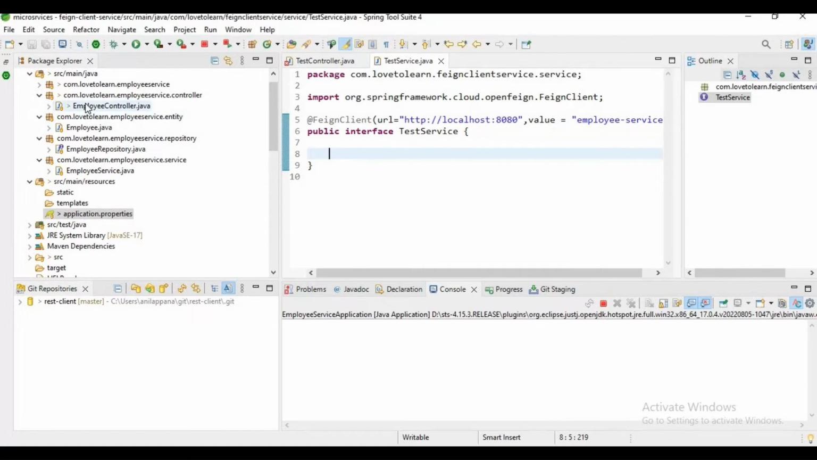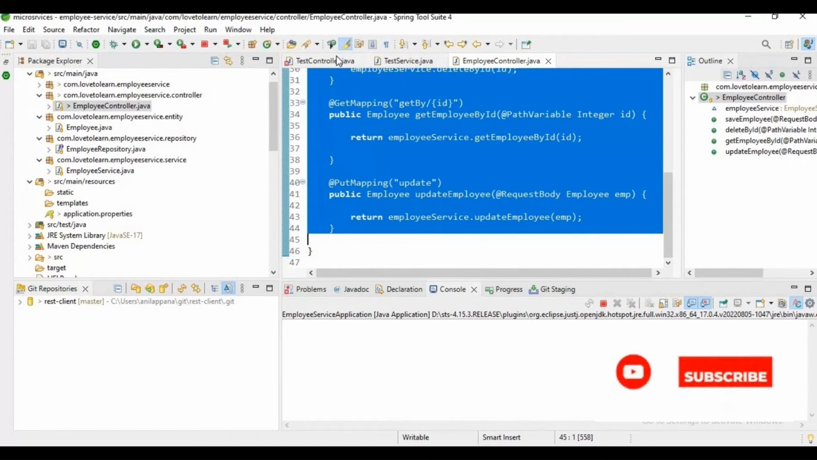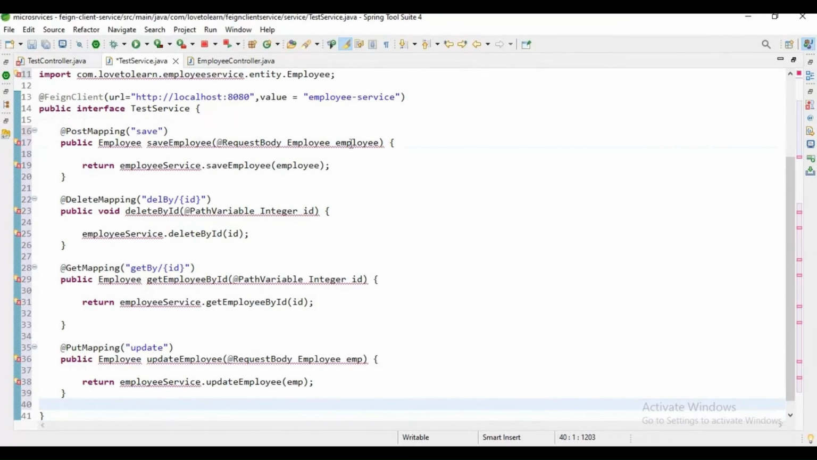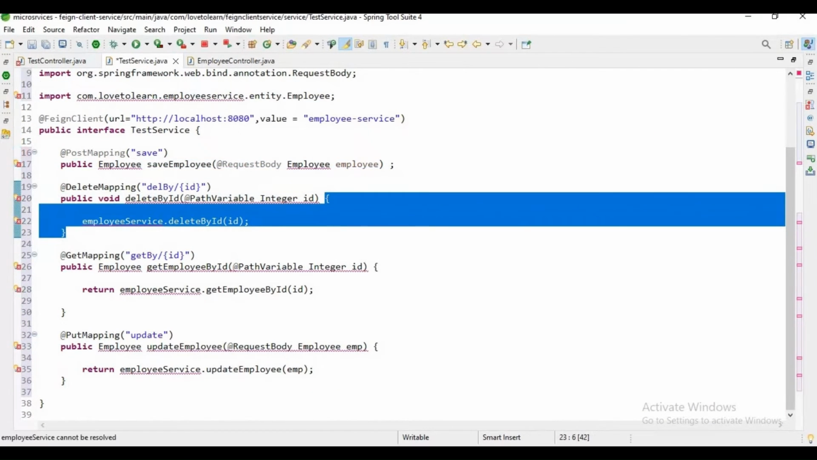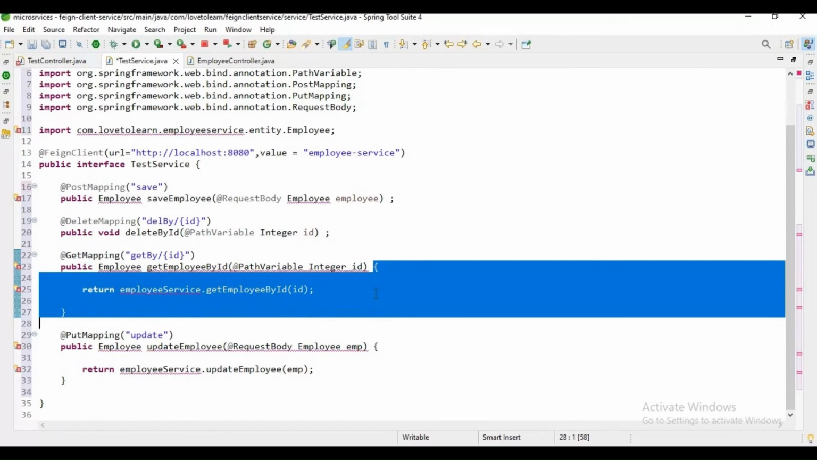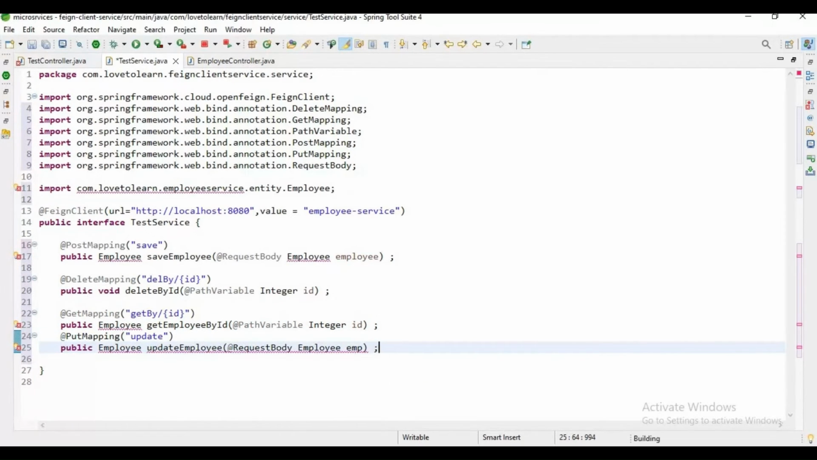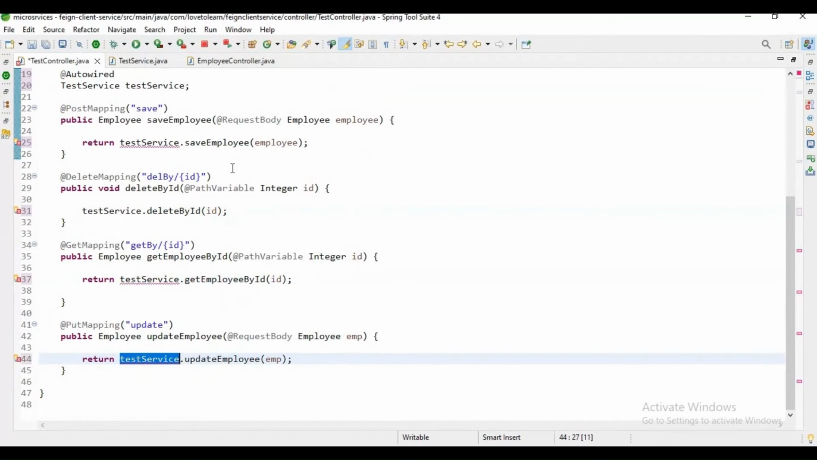Now let's go to our employee controller and copy this code and paste it here. Sorry, in the TestService. Now let me remove all the bodies for all the methods here. Let me import this Employee here. Let's go to this TestController and change the occurrences of employee service to test service.